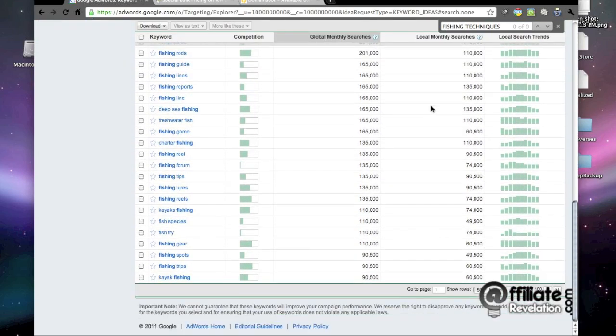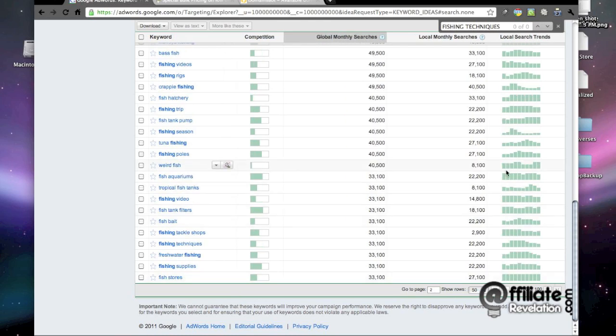Fishing techniques. Okay. Well, it didn't find it on this page, so it must be on the next page. This is the 1 through 50 results, and I'm going to go to the next page, the 50 through 100 results, and check that again. Okay, fishing techniques, here it is. It's at the bottom. Okay, I'm going to look over here. Global monthly searches, 33,000. Local, 22,000. That looks like pretty good search volume to me.